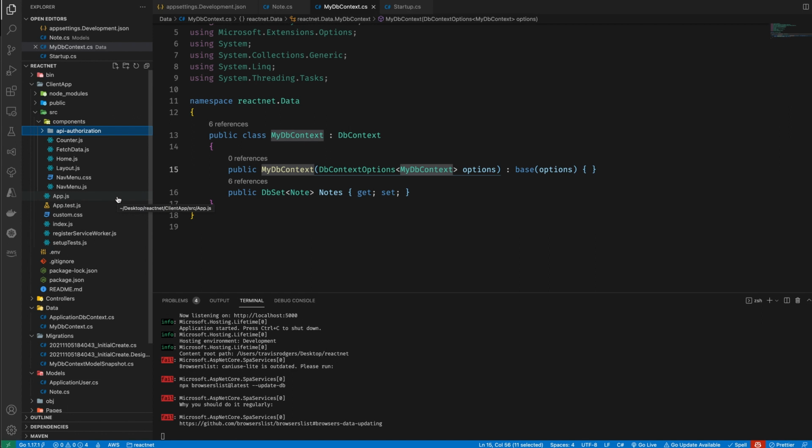Now, I'm not going to be building an app at this point. That would make for a super long video. I just wanted to get you up and running with the database, Entity Framework, showing you how to do migrations, and ultimately how to work with React with a .NET background.